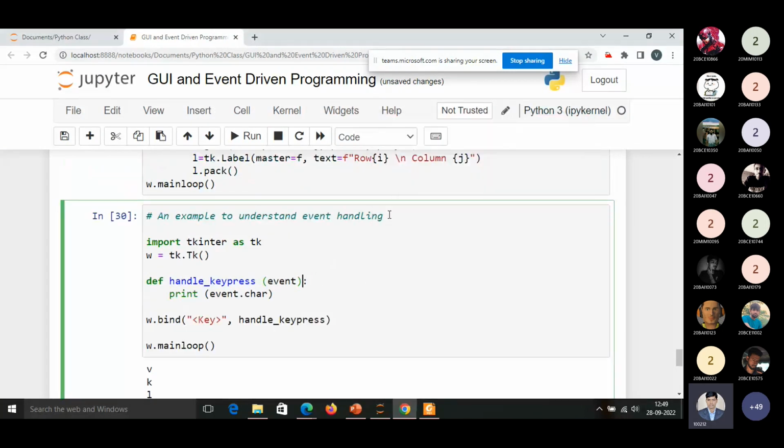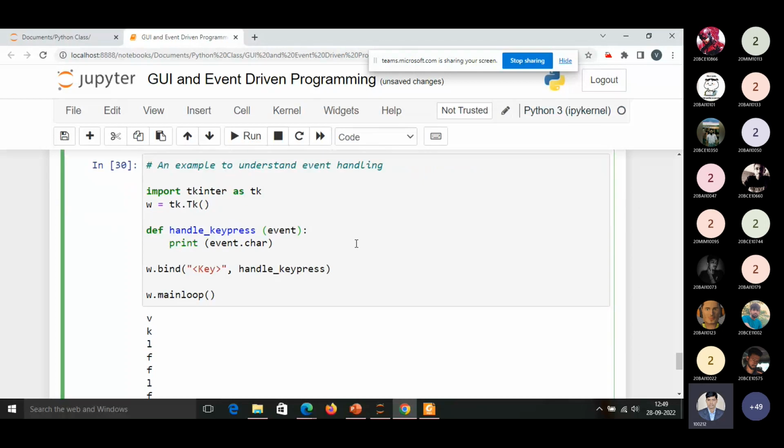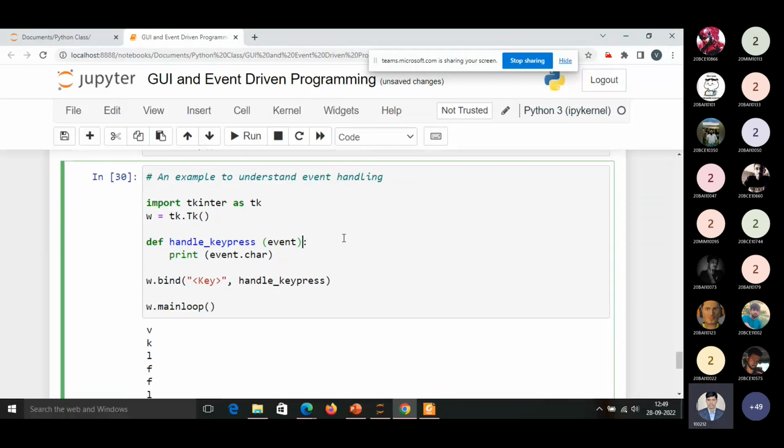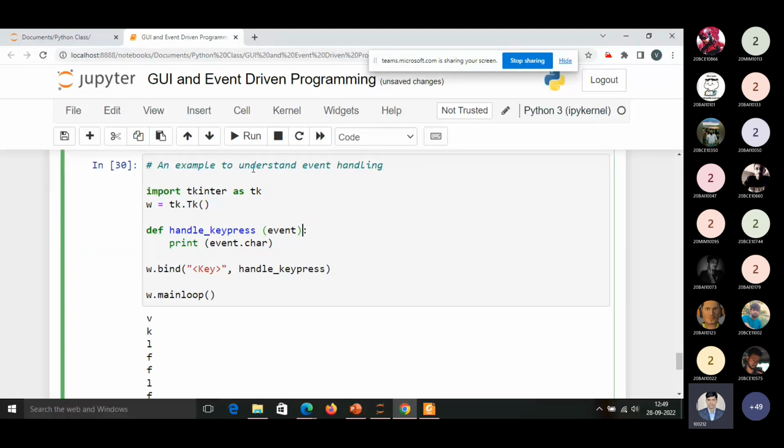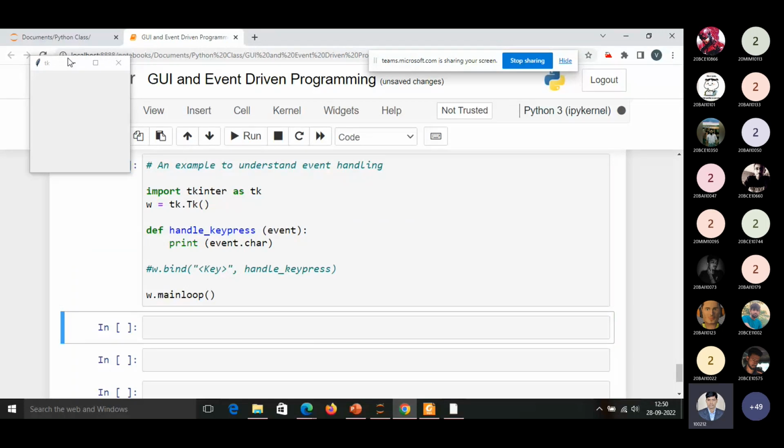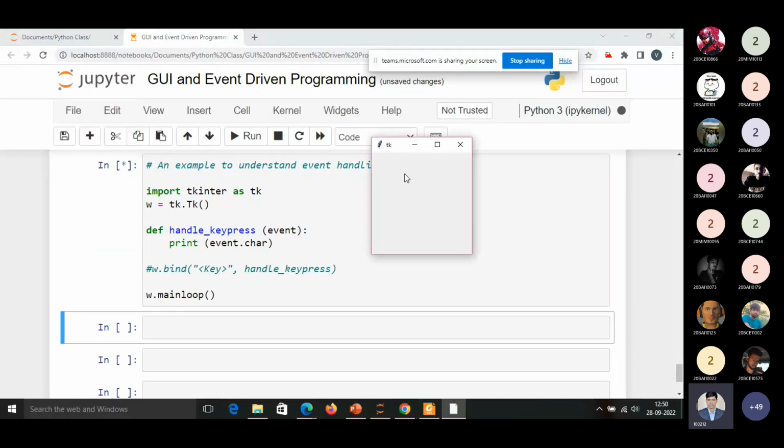Okay, so now the next example is perfectly feasible. Now coming to the point, an example to understand event handling. When I'm not using the bind method and I execute this code, the window is visible to you, but when I'm pressing any letter or any key, A, B, C, whatever I want to press, nothing is happening because my window is not bound to the event. Whatever event I'm generating over here, no action happens.